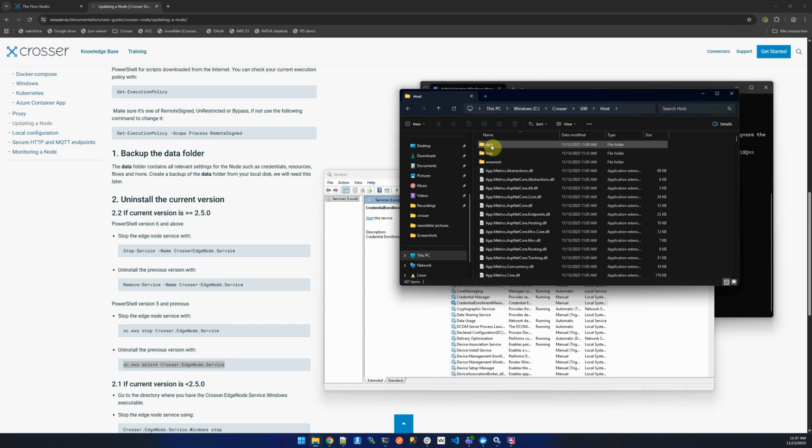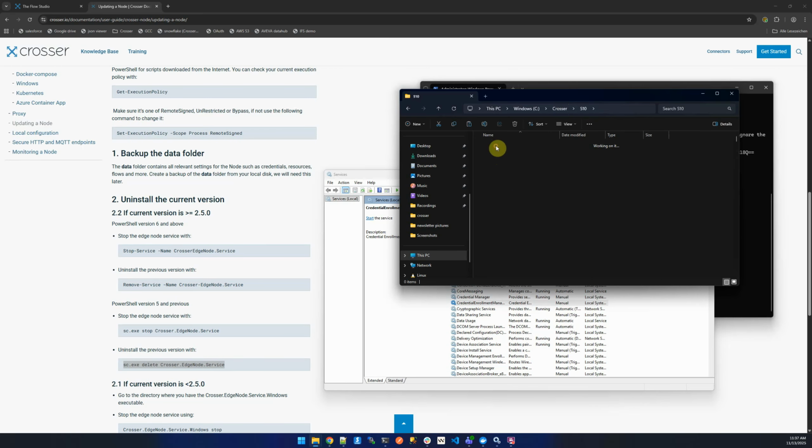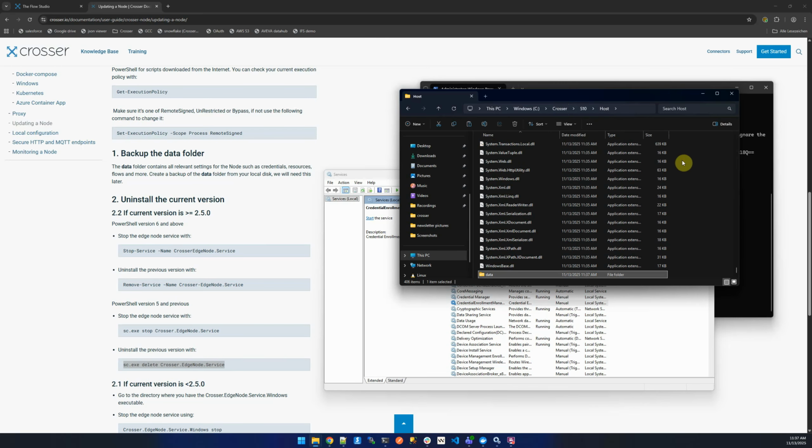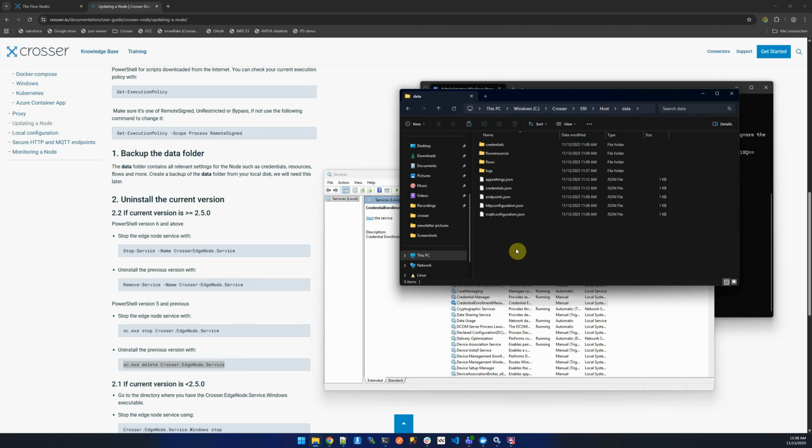Now, what we want to do is we want to move everything. We want to update the node, right? We don't want to set it up again and use new credentials and then redeploy flows and all that stuff. We just want to use whatever was deployed already and configured in version 5.00. So all we need to do is to copy the data folder into the host folder of the new node. The data folder contains everything: the credentials, the app settings, logs, flows, flow resources, assemblies, everything that you need to run the node and the flows.